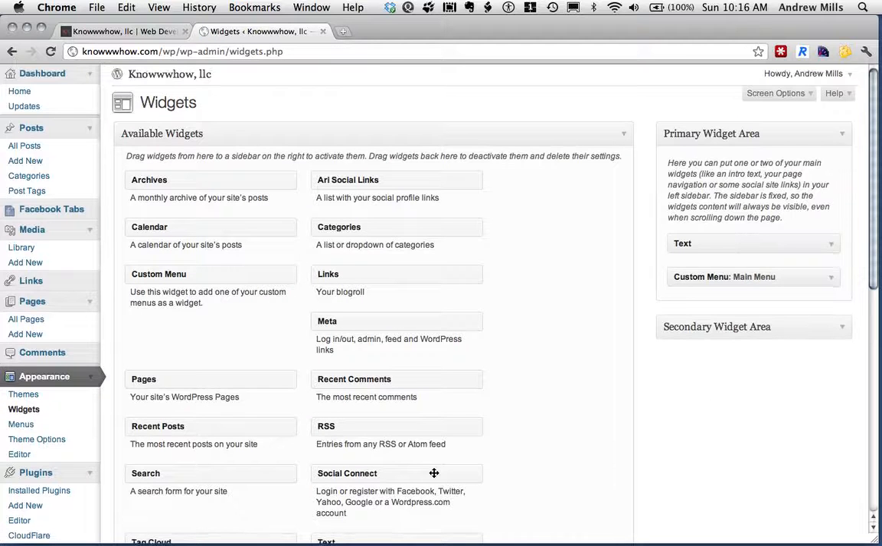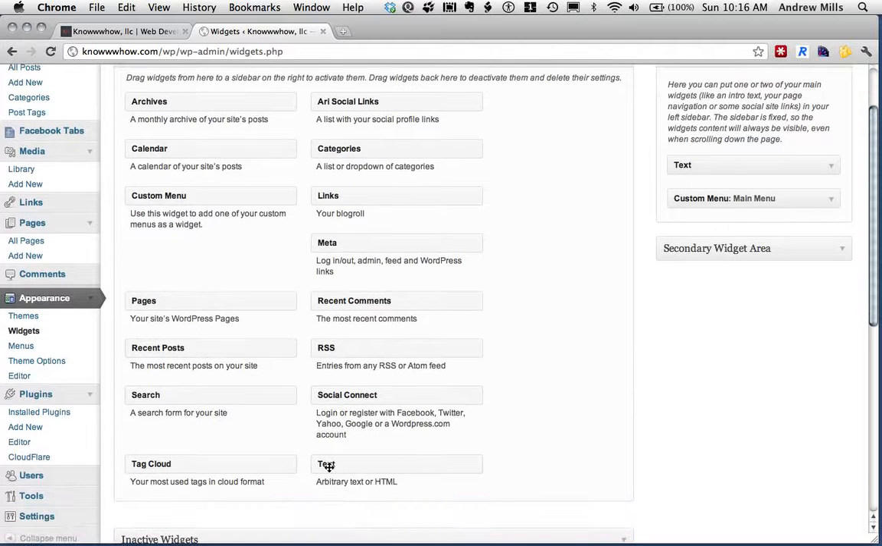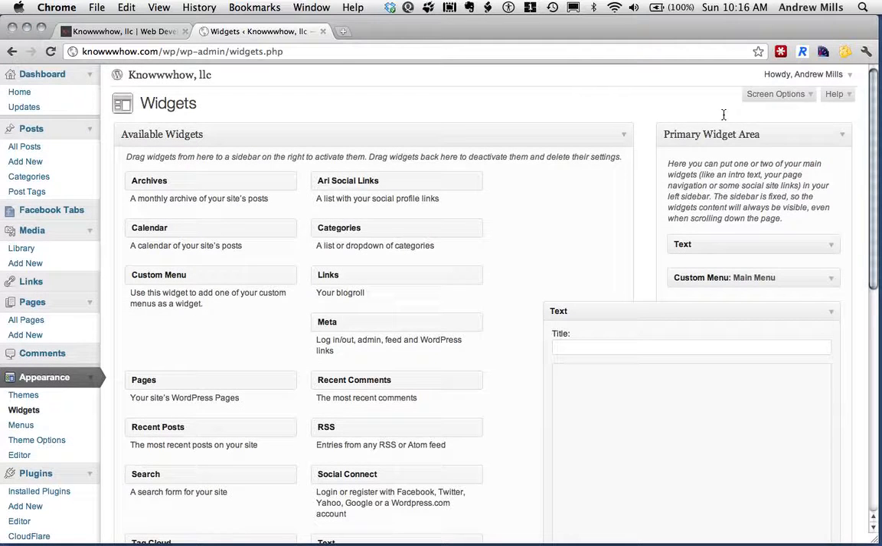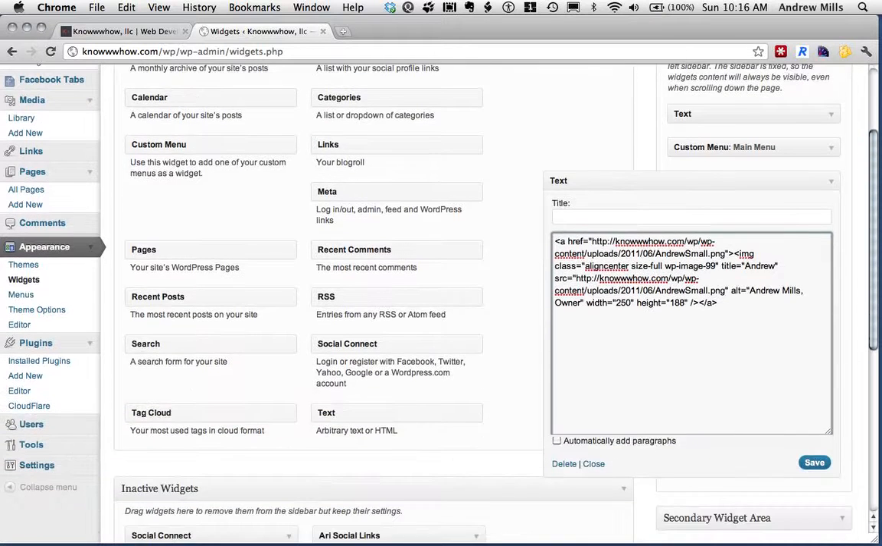Now this isn't going to make any sense, I'm just doing the same thing over again basically. I'm going to drag another text widget into the same widget area, the primary widget area that the existing picture is already contained in. I'm going to forego a title, but you could obviously put a title there if you wanted. And then I'm going to paste in the HTML that we generated on that HTML Scratchpad page. And I will say save.